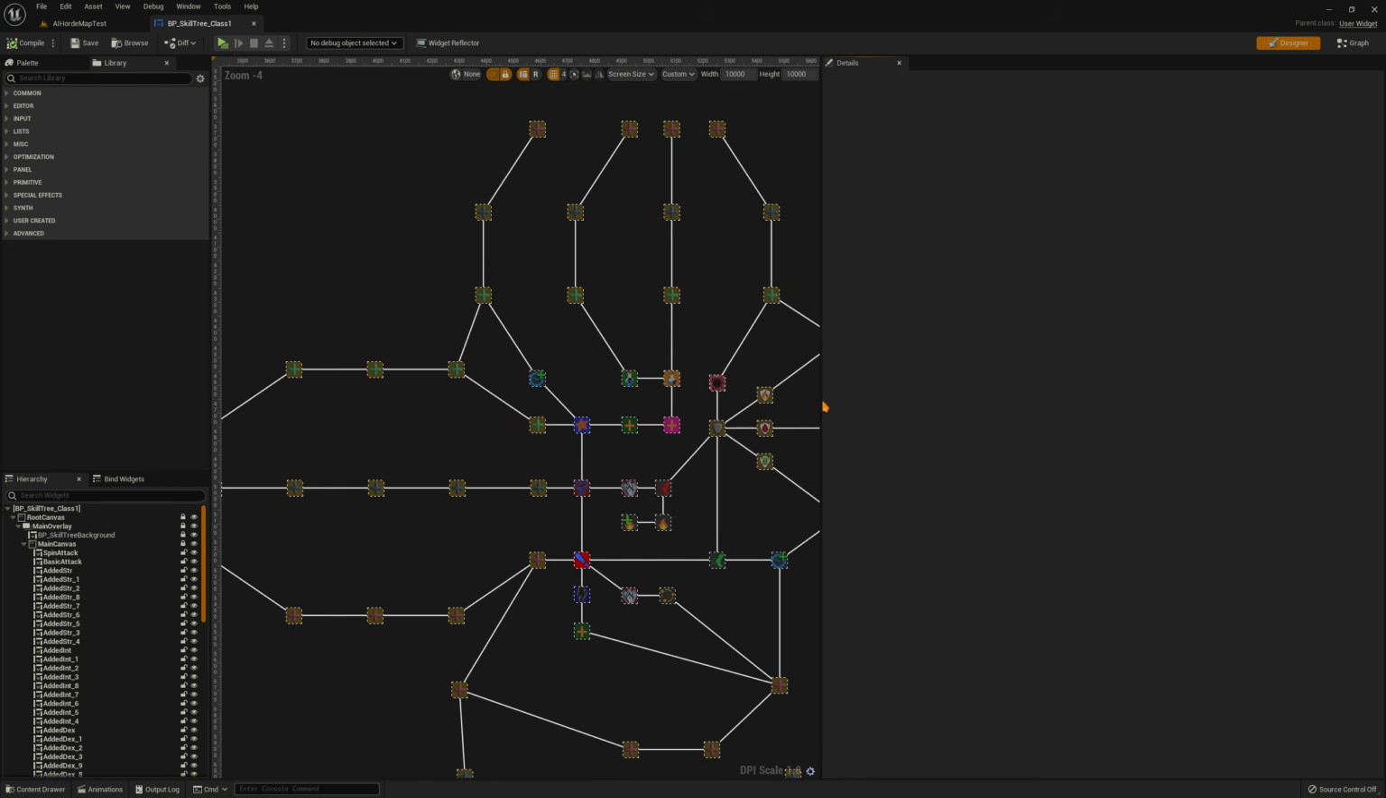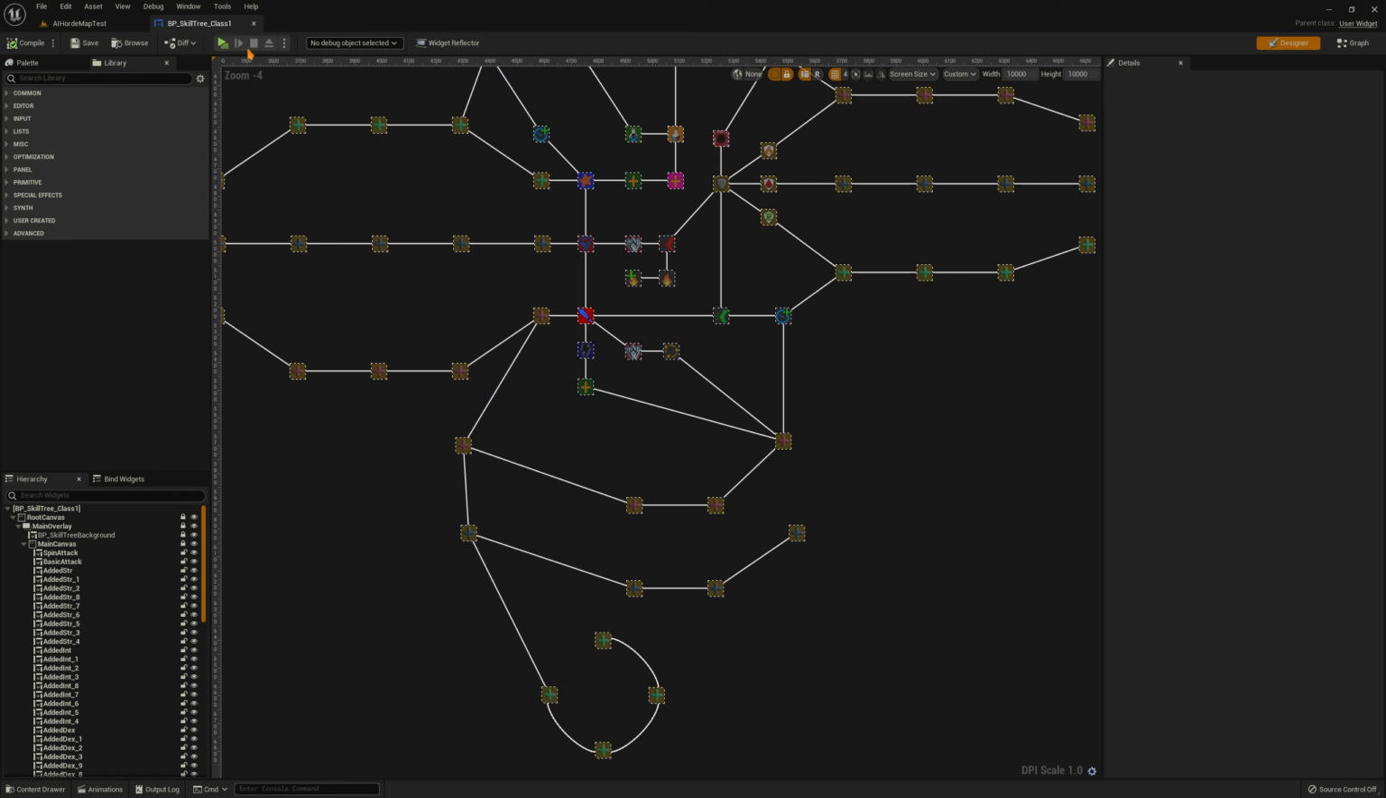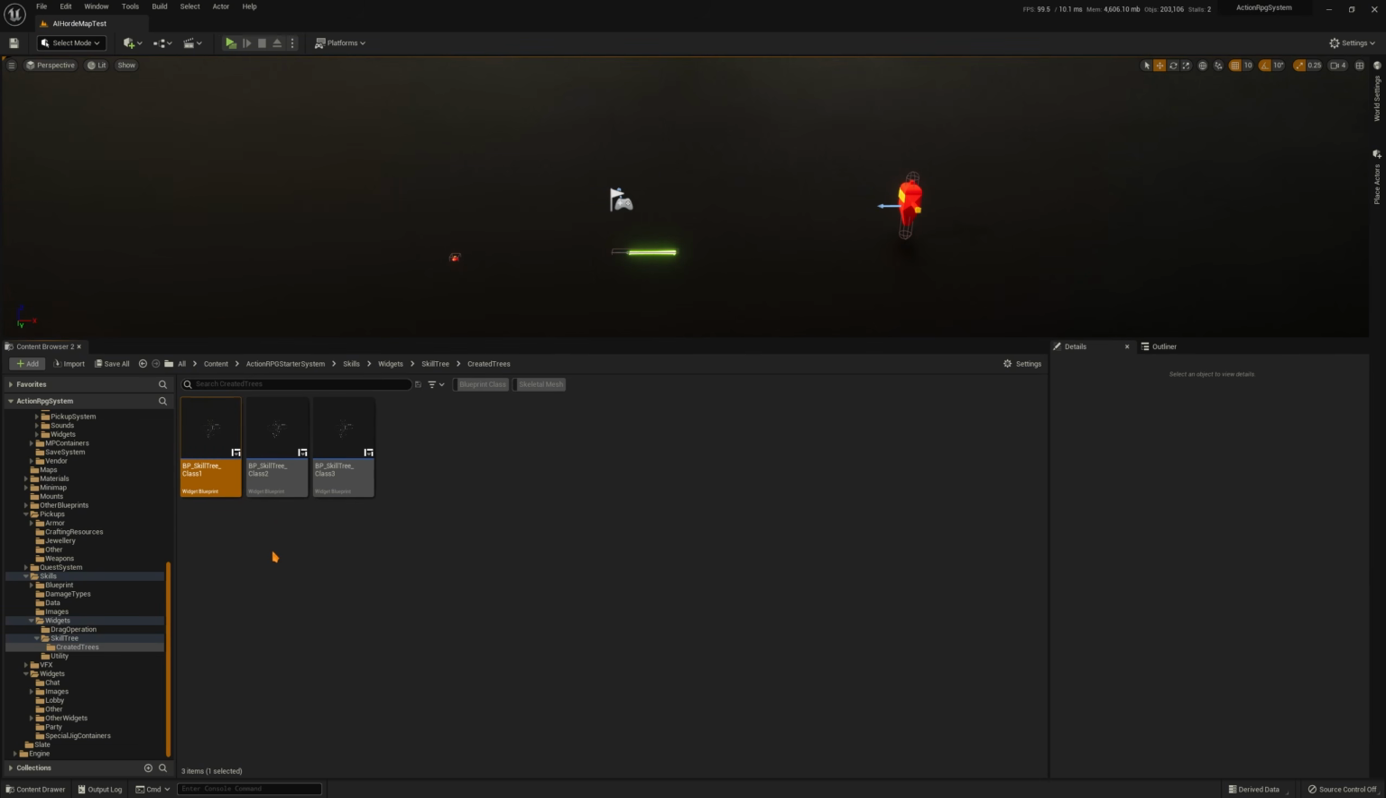So this is a skill tree, as you can see there. Let's say you want to create a new skill tree. All you need to do here is simply duplicate one of these. Let's make it so this skill tree is going to be used with class 4, for example, or you can modify this. But for the time being, this is our new skill tree.